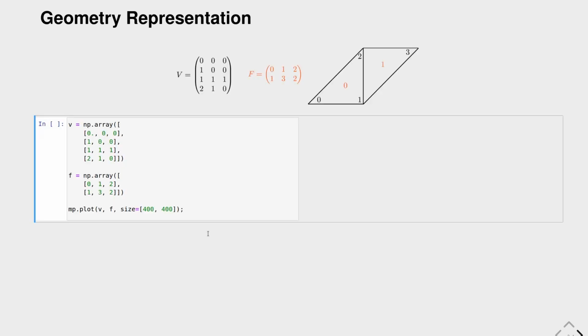If we represent this in Python, this is directly done as NumPy arrays. In this example, we would define the vertex array v as a NumPy array, and we just have 4 vertices, and each vertex has 3 coordinates, x, y, and z. So it's a 4 by 3 array. The face array f is also a NumPy array, and in this case we just have 2 faces, 2 triangles. So we have a 2 by 3 array, and each triangle has the first vertex index, the second vertex index, and the third vertex index in this dimension.